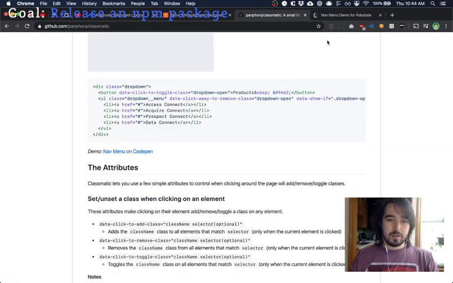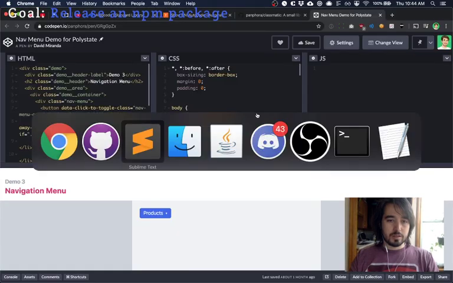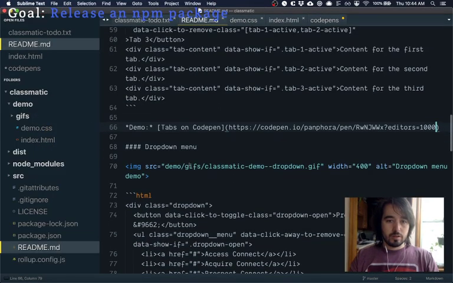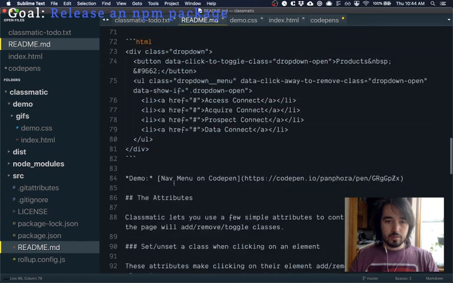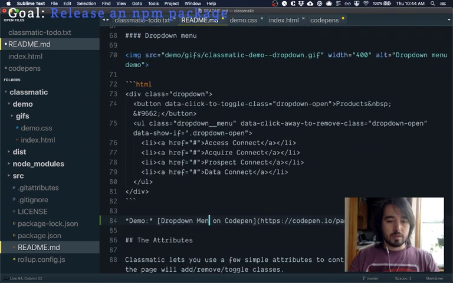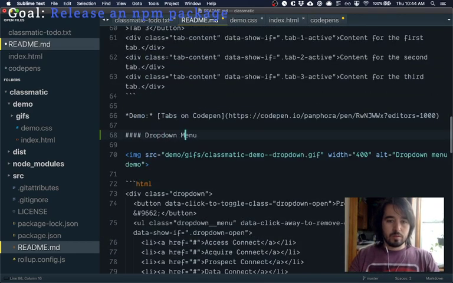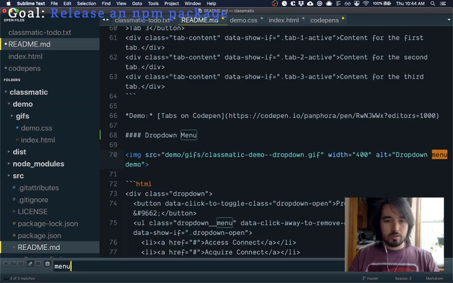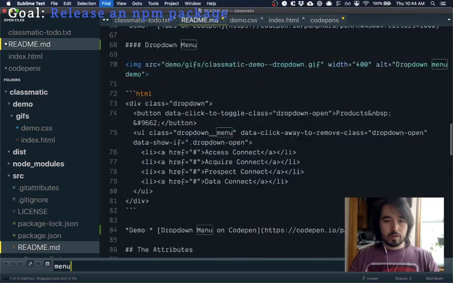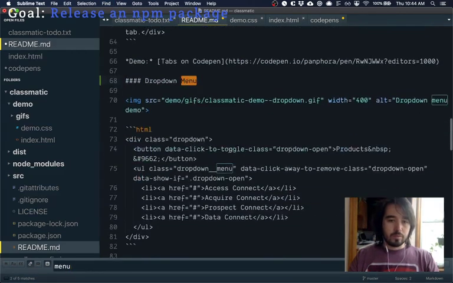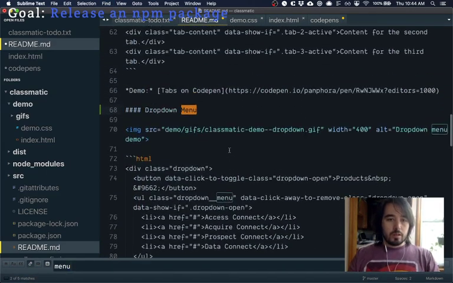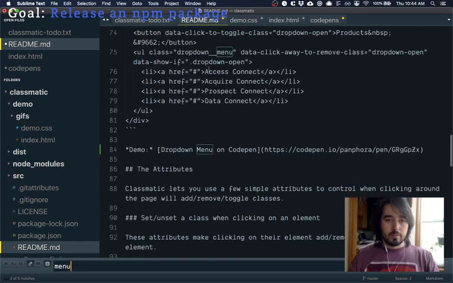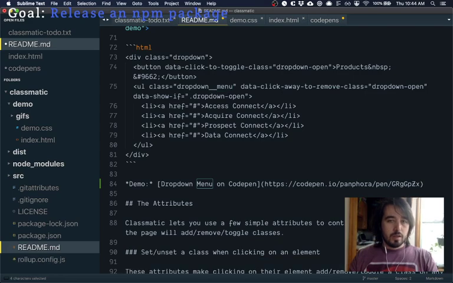And then nav menu. I really don't want that to say nav menu, actually. I want that to say drop down on CodePen. And I'm okay with it saying drop down menu. Okay, cool. Oh, wait. Oh, no, okay. We already updated this HTML, so we're good. Okay, so the next part is just doing this last one.